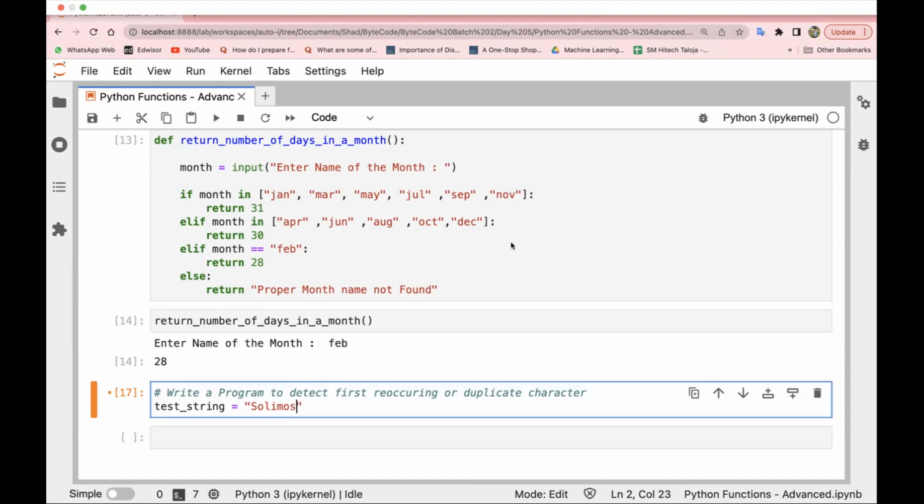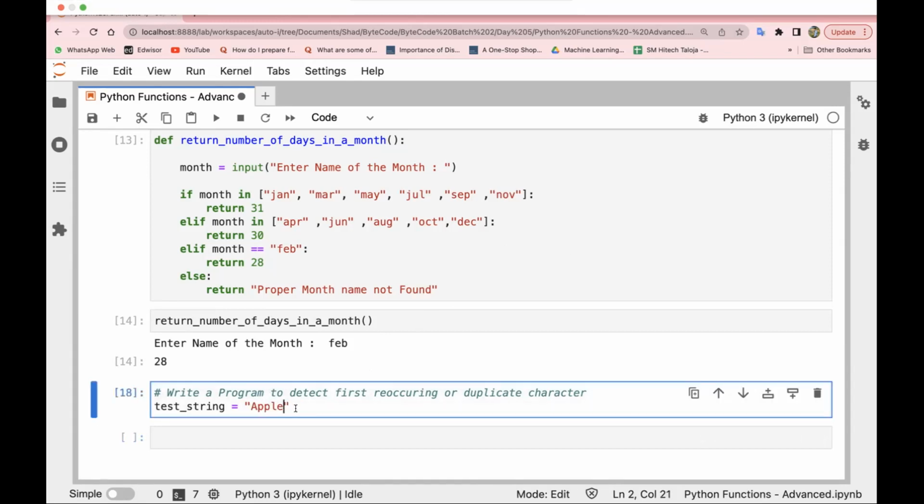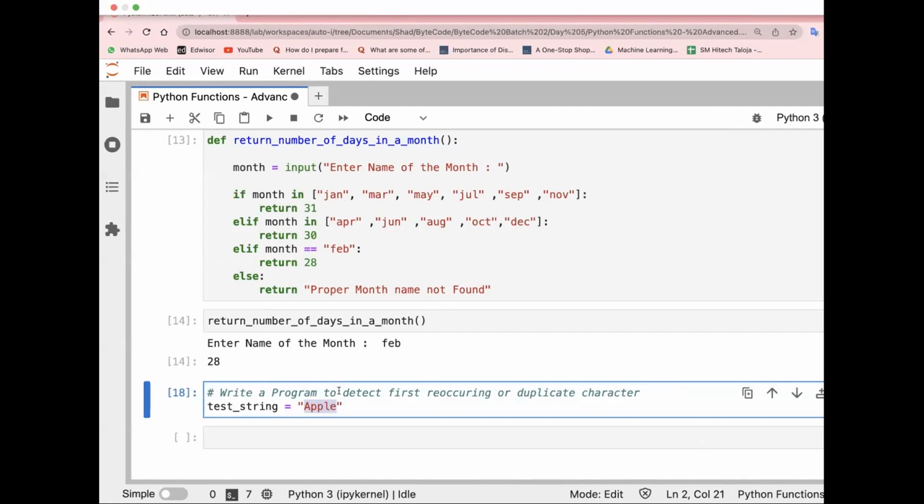Yeah. So as per the repetition, O is the first character which gets repeated. Although O here comes next, O is the first character which gets repeated, right? So basically, let's take a simple example. Let's say Apple, we need to find the first letter which gets repeated.